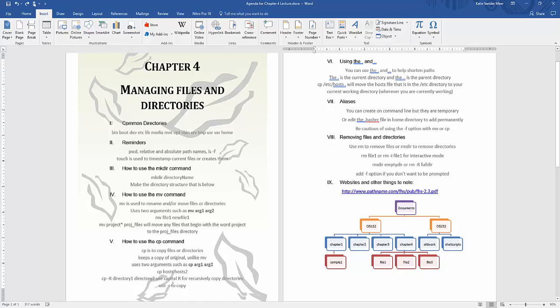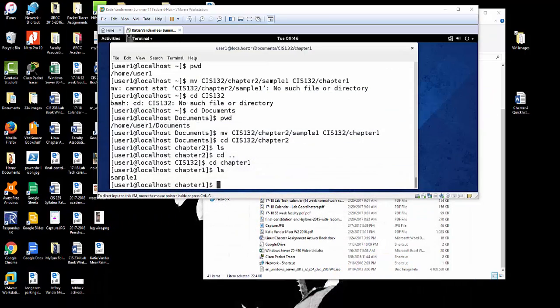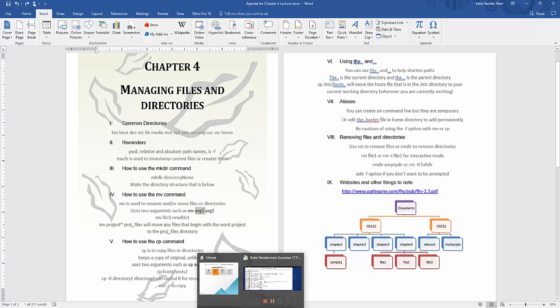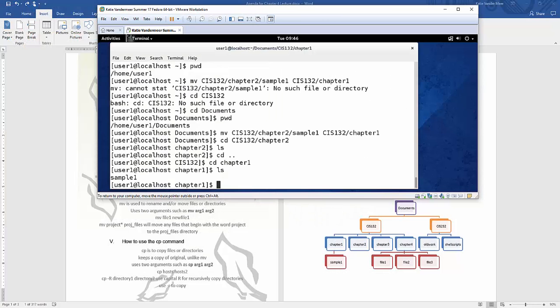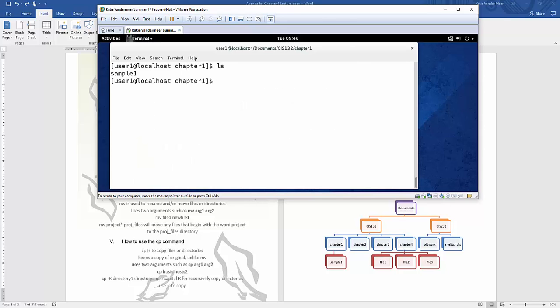Now, a couple things. Move, remember, it takes two arguments. It's taking what you're moving and where you're moving it to, and it can also be used for rename. So you don't have to have long paths like we just did as an example. If you wanted to just rename sample1 to sample1.txt, you could just do mv sample1 sample1.txt, and that just renames the file. But always with move, two arguments.